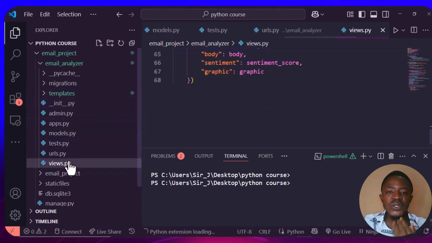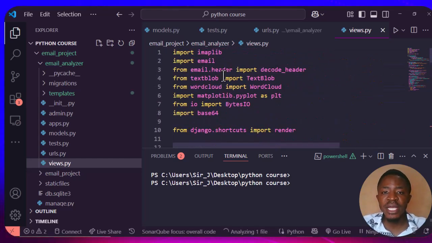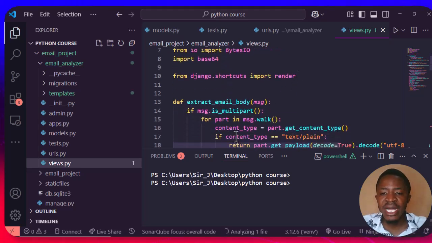So I'll come to the view here, and I want to show you what we have. I'm using imaplib, email header. From email header, I'm using decode_header, TextBlob, WordCloud, and matplotlib, and then we are using BytesIO and base64. Then we are importing render so that we can render our HTML output.